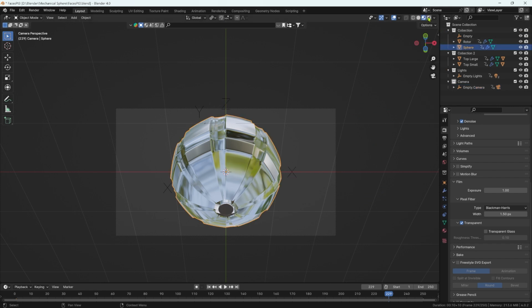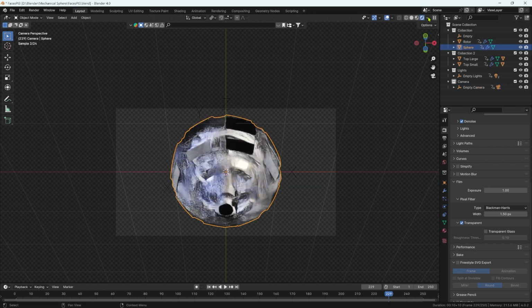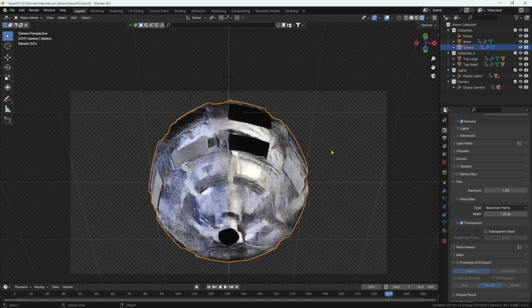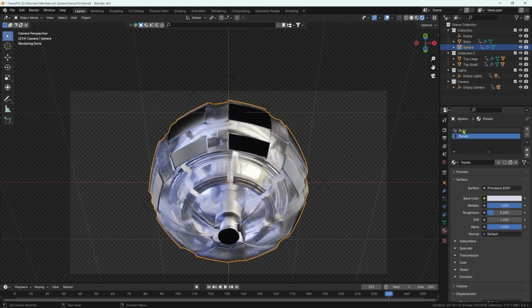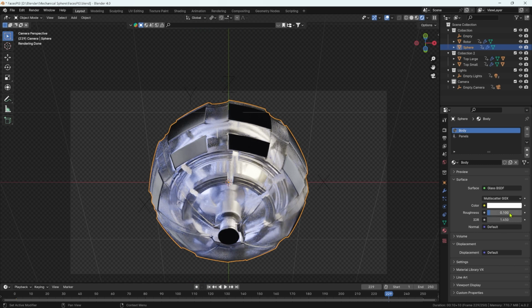I'm also going to come into the rendered preview here and get a better idea of what it's looking like. I'm going to come down to the materials, and I want to select body, and let's just reduce this roughness down to 0.025. And now we've removed most of that frostiness, and we've got a much glassier look overall, and that's going to give us more production value, I think.